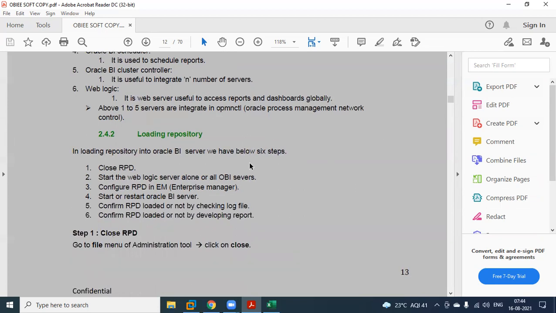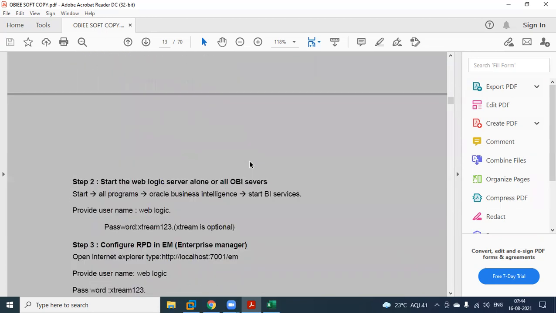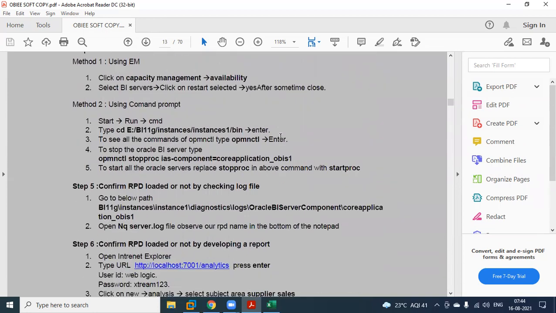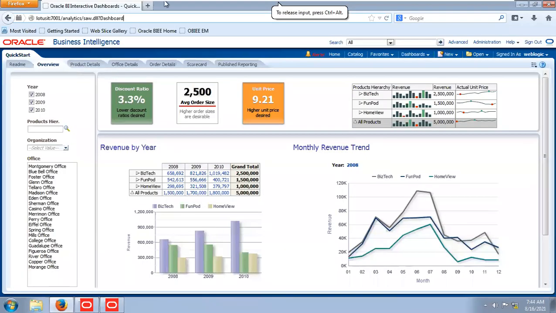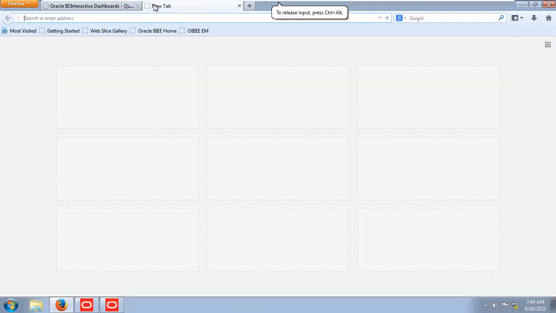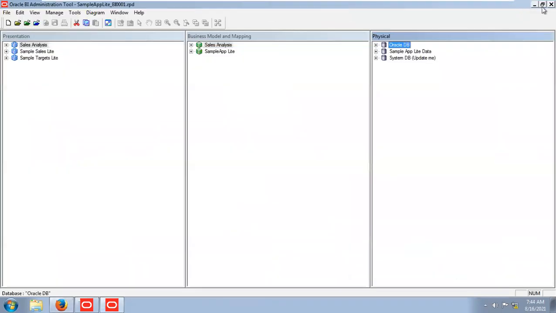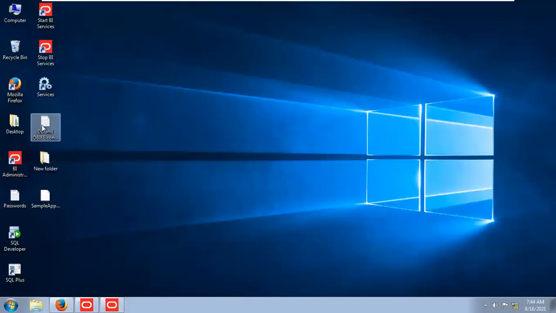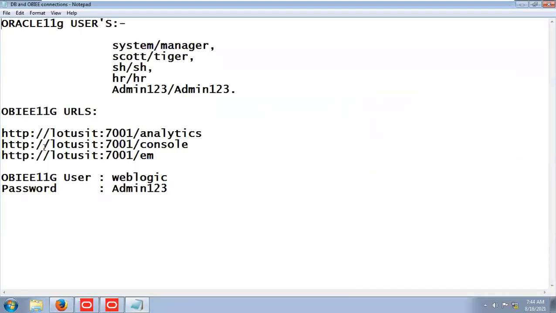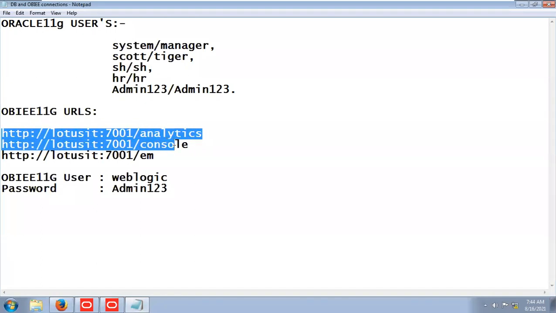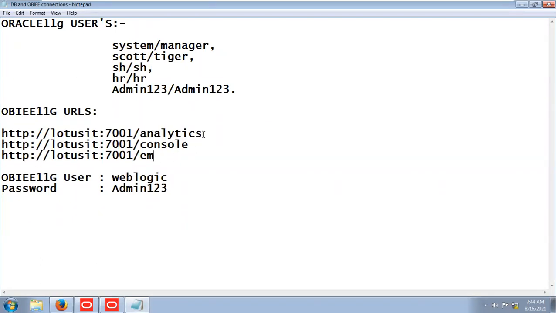Now the next part, loading the repository. See here, in OBIEE we always have three kinds of URLs. The first one is analytics. This is useful to develop the reports and dashboards.